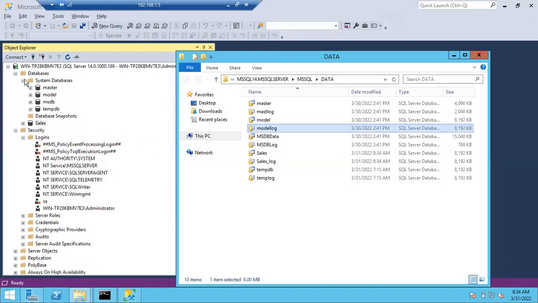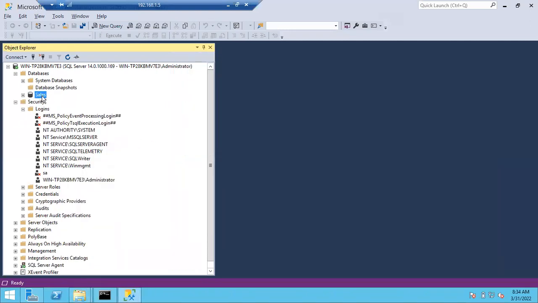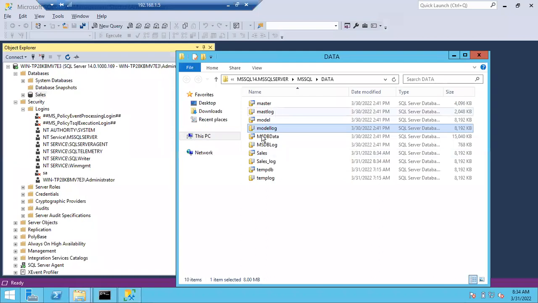Two. If you see here, the Sales database is created. Now you can see the sales data file and the sales log file. This is how it will create, guys. These are the physical files.